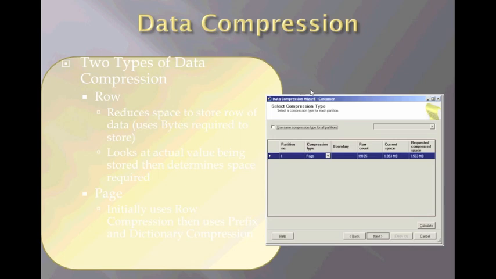In data compression, there are two basic types: row compression and page compression. Row compression works within each row of data while providing space reduction that is required to store that data. It does this by calculating the actual byte value being stored for a given column in a given row. Page compression uses row compression while also using prefix and dictionary compression.